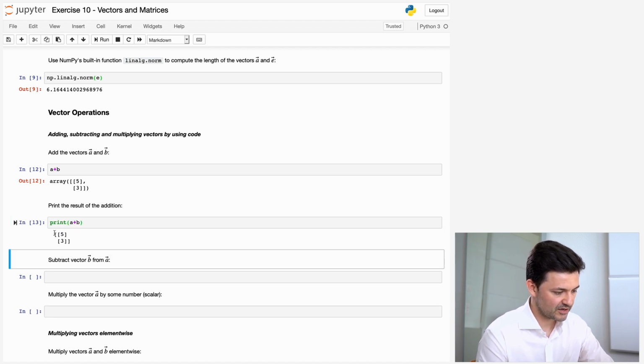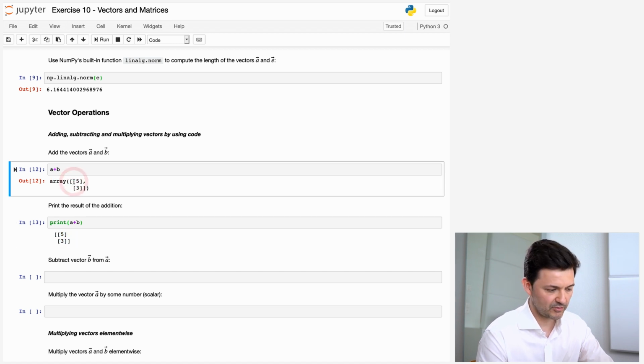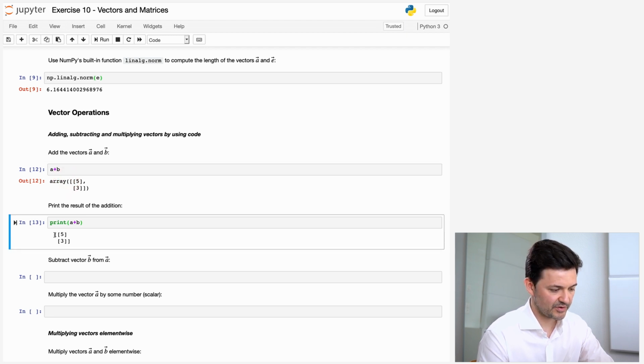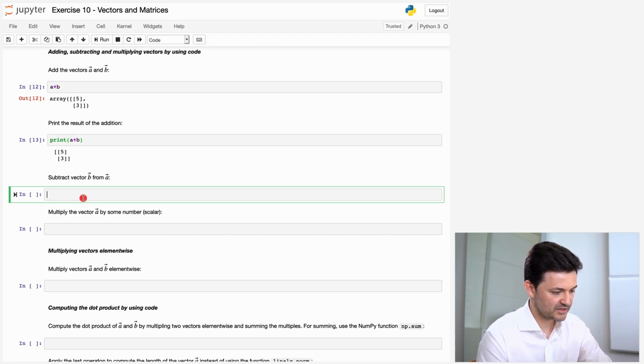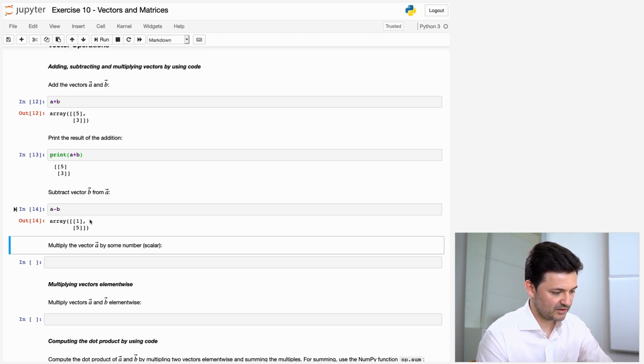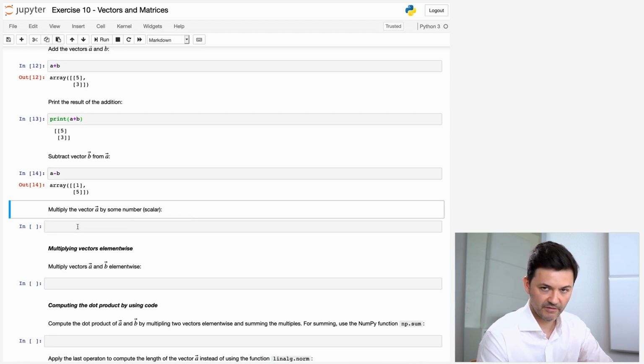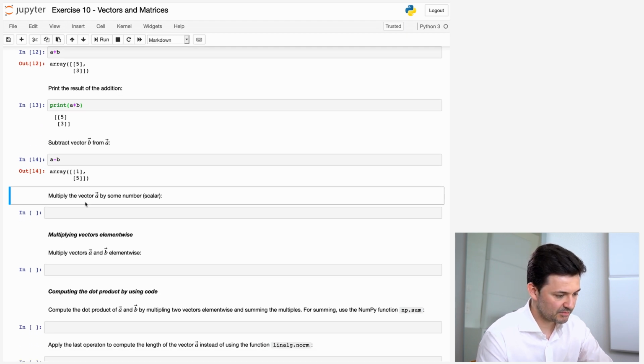So what we get here is actually the vector, while here we get this array. If we're going to get rid of this array here, you can just use the command print and it will remove it for you. So now it says subtract vector b from a. This simply means a minus b. We get that a minus b is equal to 1 and 5. Very easy, no?